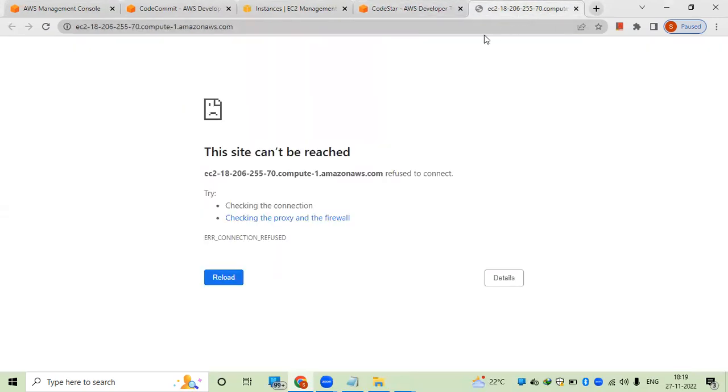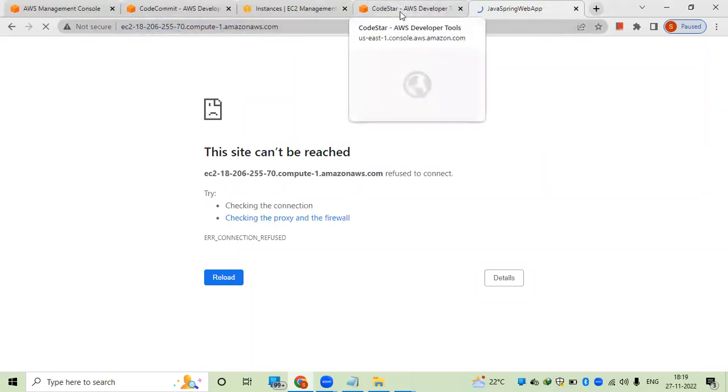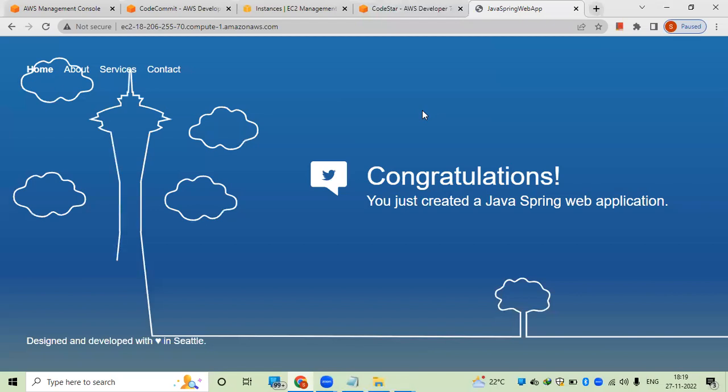Okay, that is success just now. Just now it's success, and this is our output. That application is created by AWS. We had not written a single line of code.